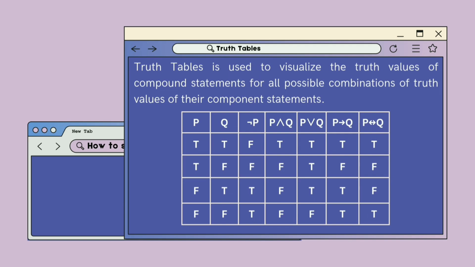We have learned statements, connections, and truth tables, but I still have one thing to be solved. Let's solve it together. Here I have a complex compound statement. If it's not raining and the sun is shining, then I will go for a walk. Let's change it into a logical expression.